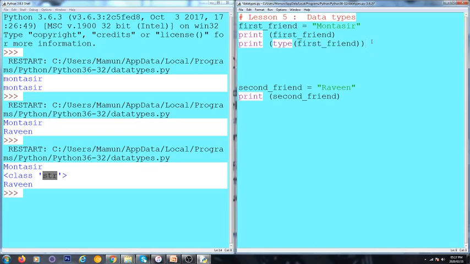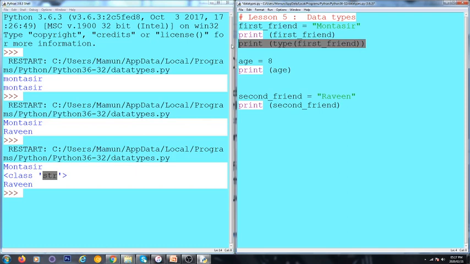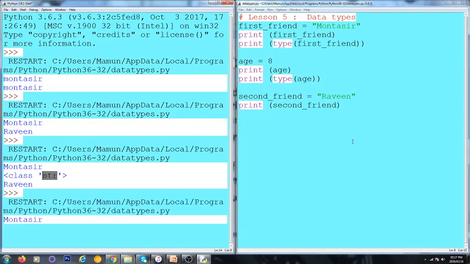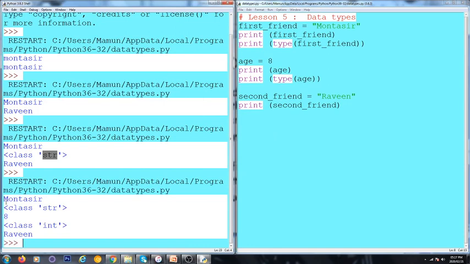So if I create another variable, maybe age equal 8, and I'm going to print age. Now we'll check the data type for this age. If you copy this line, we put it here, then we change it, we copy this age and we put it here. We're going to check what's the data type for age. Now you can see the data type for this Montasir variable is str, which is string, and for age 8, it is telling me int, that means integer.